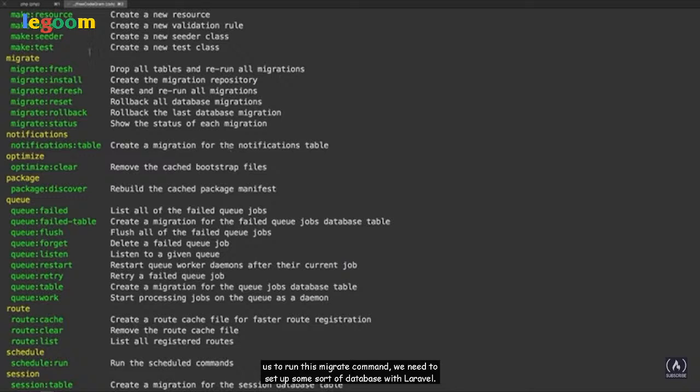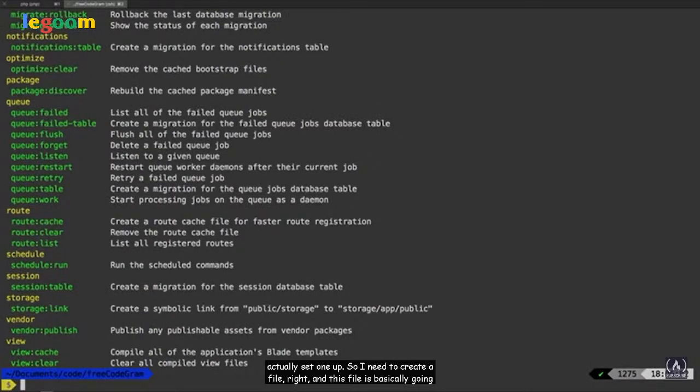But in order for us to run this migrate command, we need to set up some sort of database with Laravel. So I'm going to be using SQLite for this project just because of how easy it is to set one up. So I need to create a file, right? And this file is basically going to be a flat file database file. That's how SQLite works. So to do that, now if you're on a Mac, you could use touch. However, just to keep it compatible with Windows, let's run vim, and then let's create a new file inside the database directory, and let's call it database.sqlite.